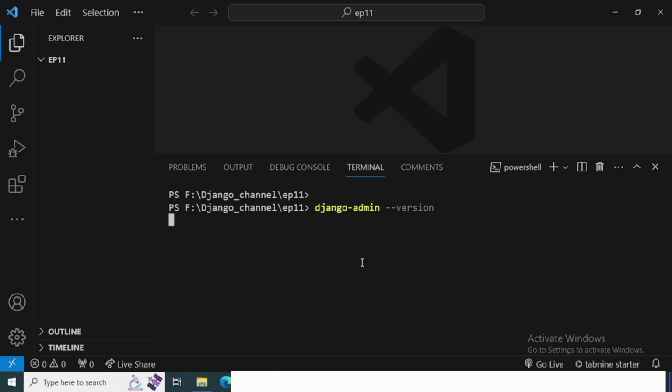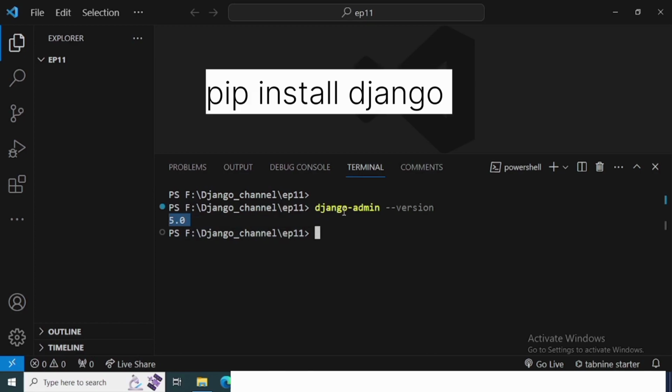To check Django, what is the command? django-admin --version. I have Django within my system. If you don't have it, you can install it with the command pip install django. You can also create a virtual environment and then create your project.